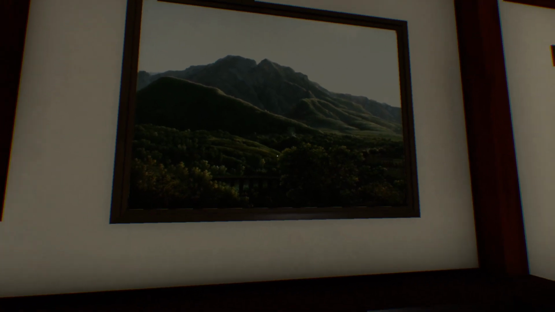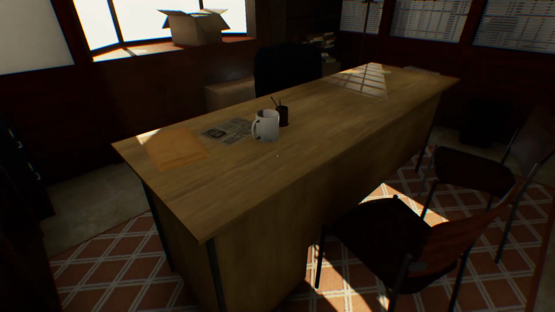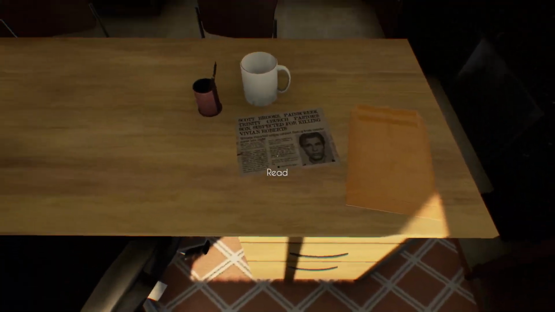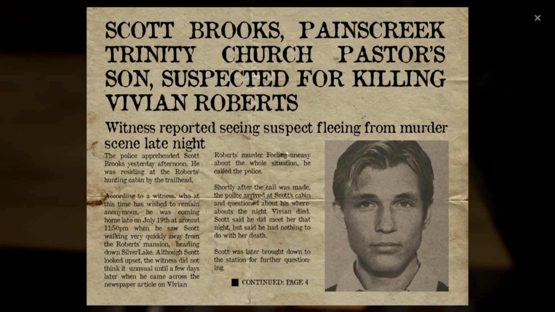Well, that's a pretty painting. Oh, here we go. Scott Brooks, Painscreek Trinity Church pastor's son, suspected for killing Vivian Roberts. Witness reported seeing suspect fleeing from the murder scene late at night. Police apprehended Scott Brooks yesterday afternoon.